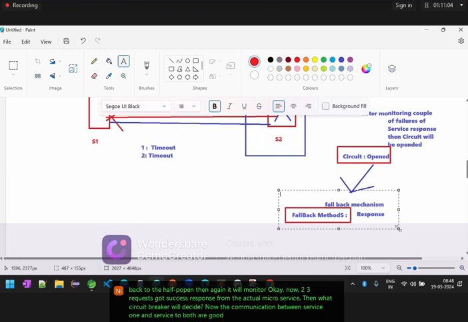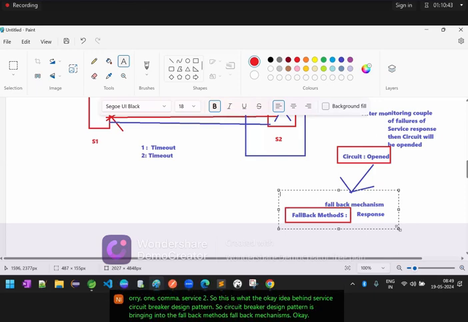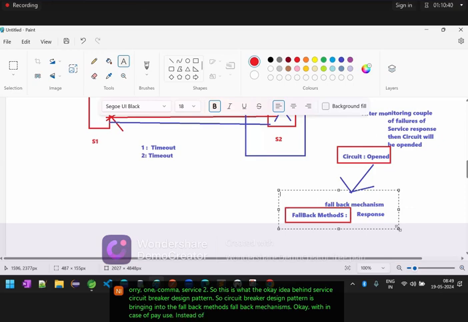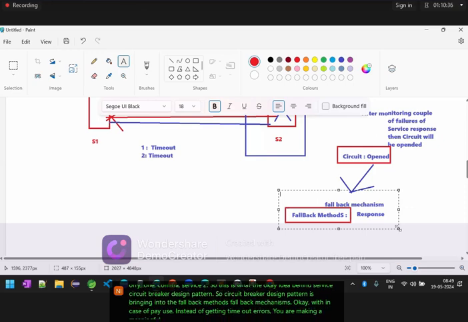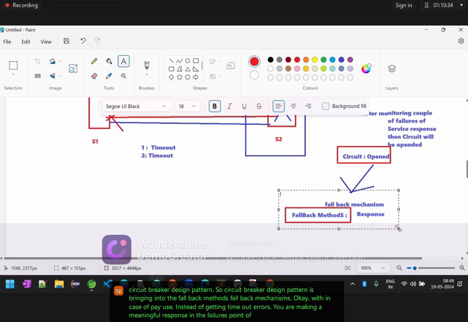So let me close my circuit. Then it will close the circuit and the actual communication is going to start between service 1 and service 2. So this is the idea behind the circuit breaker design pattern. It brings in fallback mechanisms. In case of failures, instead of getting timeout errors and internal server errors, you are making a meaningful response from the failure point of view, specific to REST services.